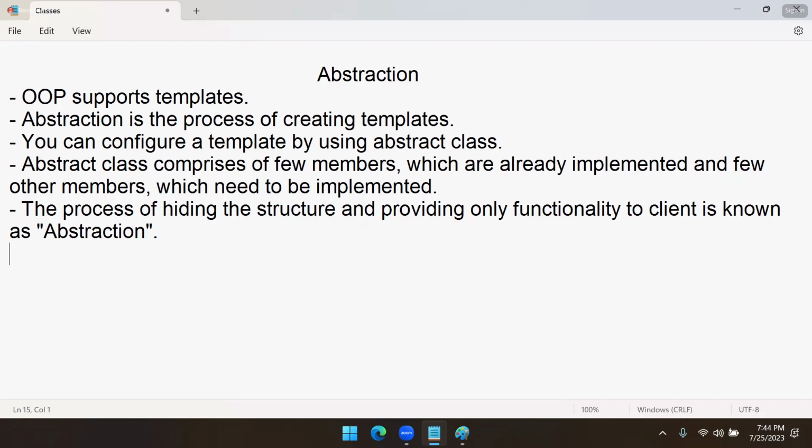If any member is incomplete, it is not finished, and you need to implement it later, then it is configured as abstract. The process of hiding the structure and providing only functionality to the client is known as abstraction. Usually, we use abstraction for rolling out templates and the implementation of templates.